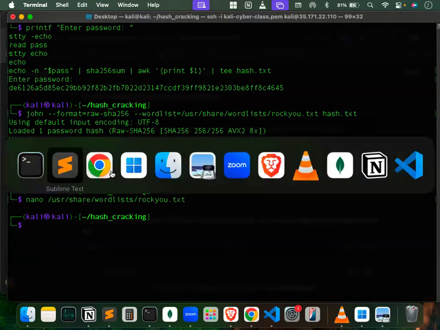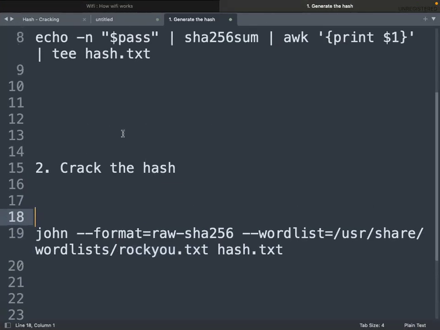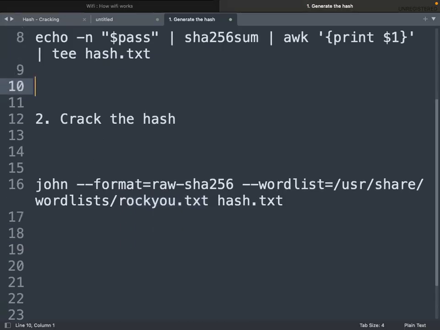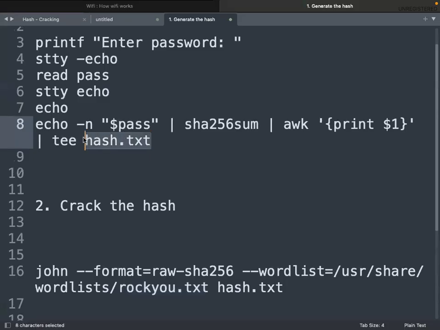So yeah, that's again a simple thing. If it's not found, that means it's okay, it's fine. But this is it. These two steps you do. The first one is you generate the hash. You can generate many hashes also, and store them in this hash.txt file. It will probably generate all the hashes.